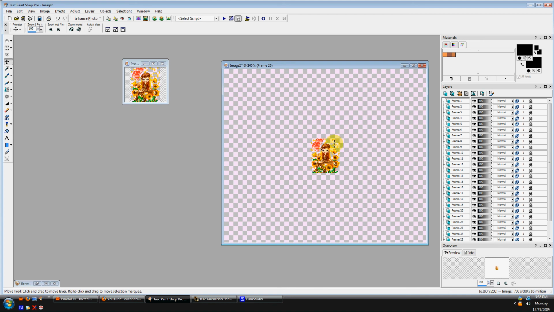Now you can build a tag around this animation, and you can move this animation anywhere you want, and it's not going to jump or bounce when you get your tag finished, as long as you leave these layers linked. Okay, you don't want to unlink the layers, because that's what'll mess you up.